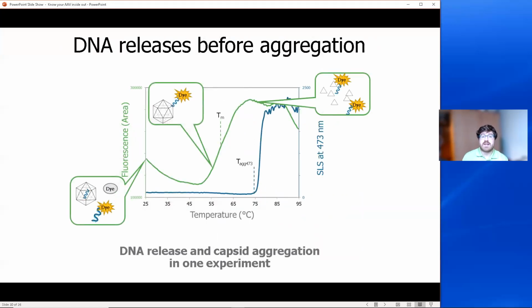Now here's a look at the analysis for the Cyber Gold fluorescence experiment. In green, we'll be looking at the fluorescence of the Cyber Gold dye, and we'll be tracking the area under the curve. In blue, we have the SLS of the 473 nanometer laser. So starting at 25 degrees, we see some initial fluorescence signal from cyber gold because we know that we have some free-floating DNA present in the sample. As temperature increases, cyber gold fluorescence decreases because we know there's a relationship between temperature and cyber gold fluorescence.